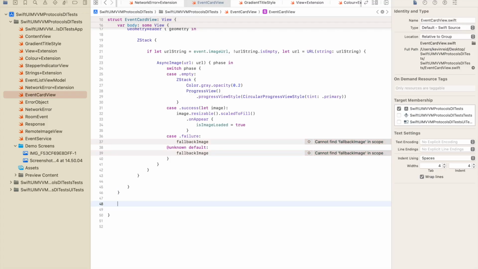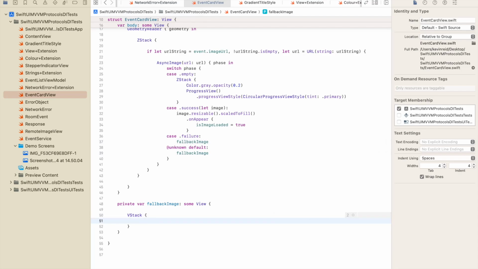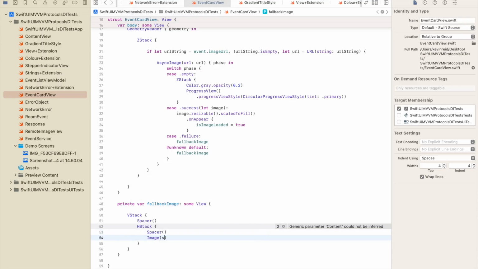After line 46. So just type in the following: private var fallbackImage, some View, VStack, Spacer, HStack, Spacer, Image, systemName, photo. So the Image systemName photo will be the fallback image.